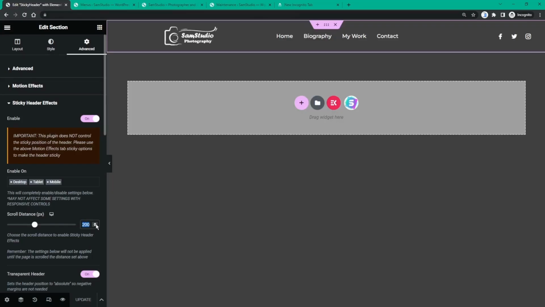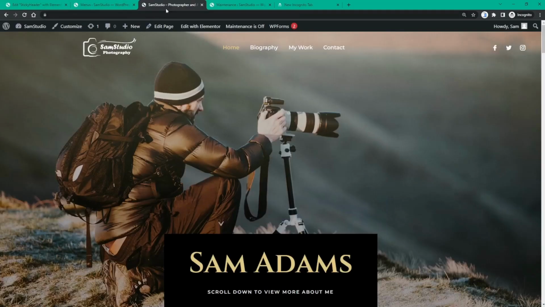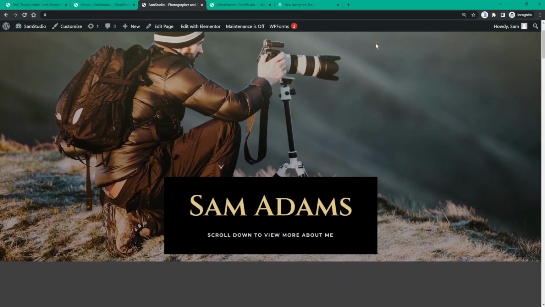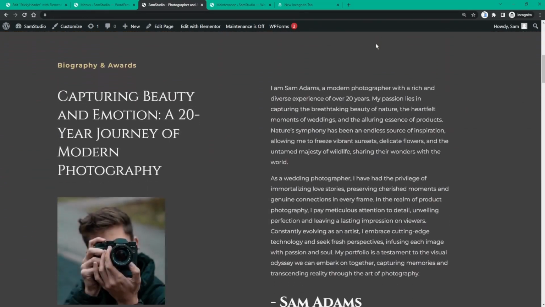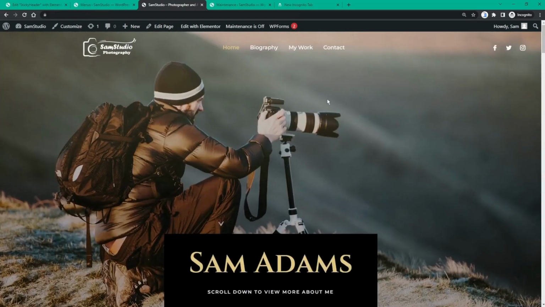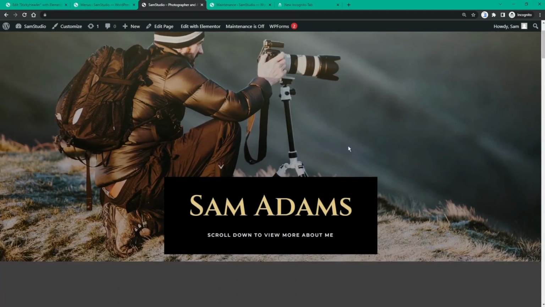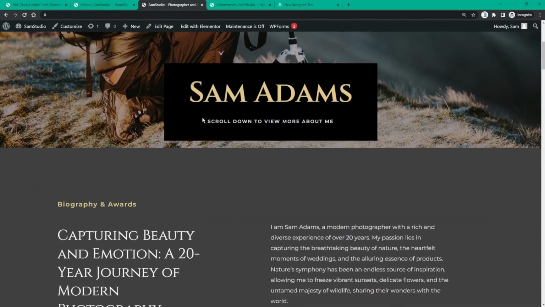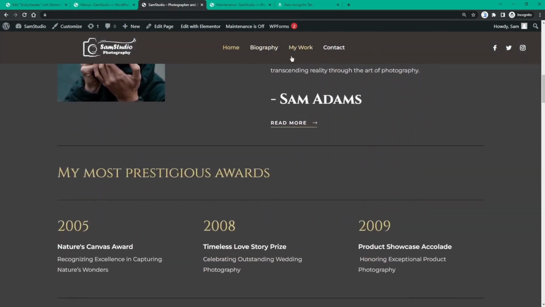So let's go back and exaggerate this value. Instead of 200, let's do 1000. Okay, and hit update. And once we go back to our website and hit refresh, we can see that our sticky menu will only appear after 1000 pixels. So this gives us, for instance, on our homepage, the opportunity to not interrupt our viewing of what we want our users to see. And as we scroll down, eventually our sticky header appears here.